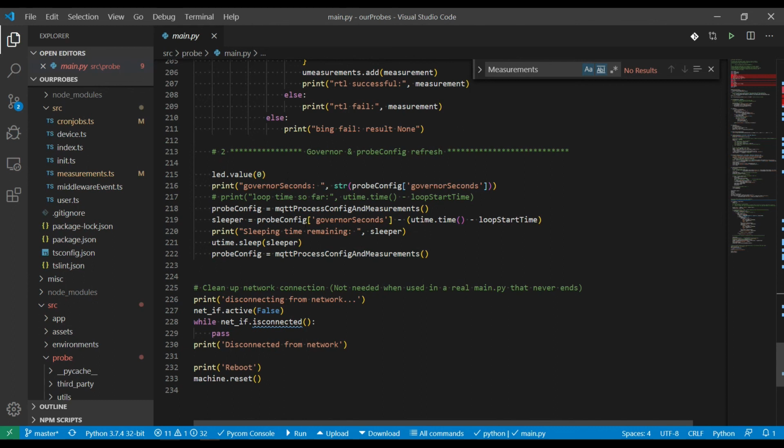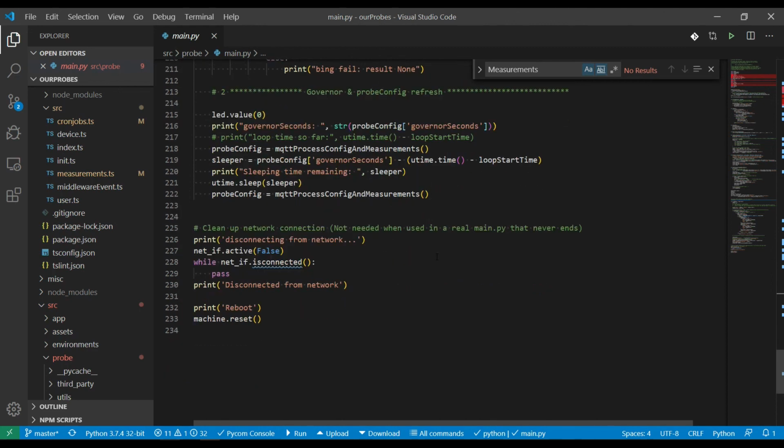Then we do the governance action. It just works out how much governance time is remaining, and we'll sleep for that time, and then finally do a new MQTT process config and measurements to get the latest config again, as well as sending the measurements up. It'll do that loop until the Java Web Token expires. When that happens, it's going to go down here and do a machine reset, which essentially acts like a new power on event. So it refreshes the whole device and starts from scratch again. Again, that only happens every Java Web Token expiry time, so about twice a day.